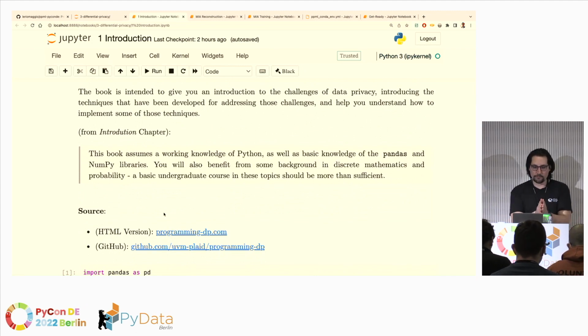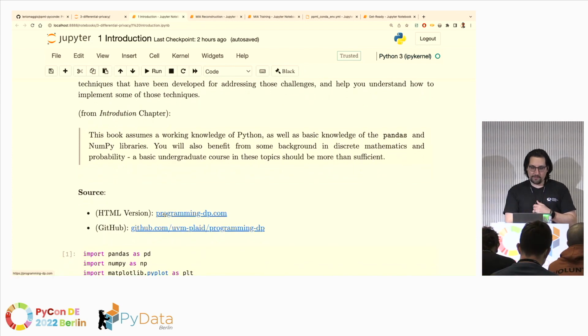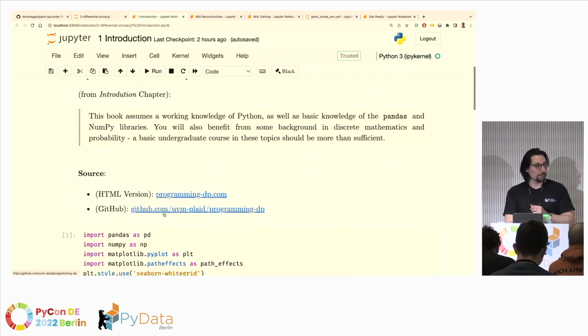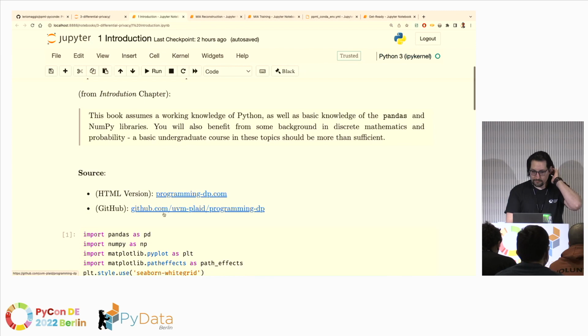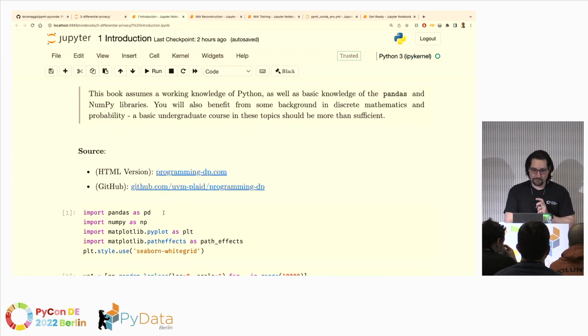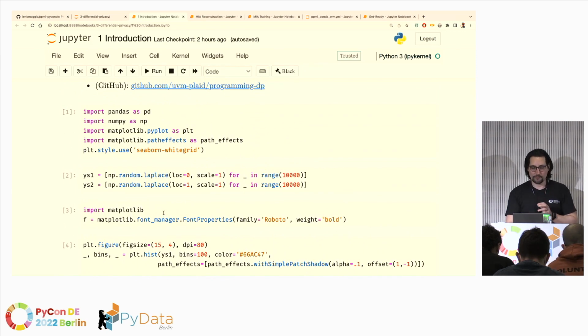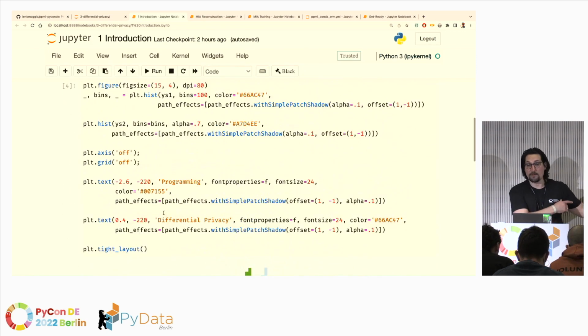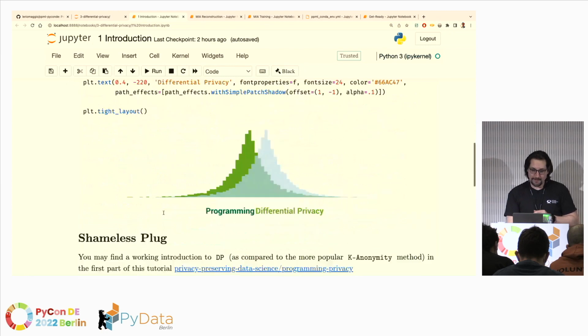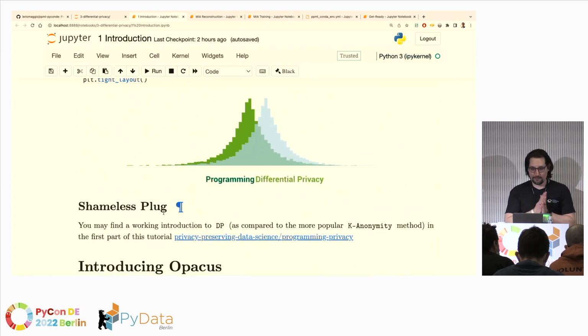From the book introduction, it says, the book assumes a working knowledge of Python, as well as basic knowledge of the pandas and NumPy libraries. You will also benefit from some background in discrete mathematics and probability. Basic undergraduate course in these topics should be more than sufficient. And these are the references you'll find in the notebook. It's very, very highly recommended. And the striking thing for me was also that the logo of the book was programmed in Python, which was brilliant. And this is the logo of the book.